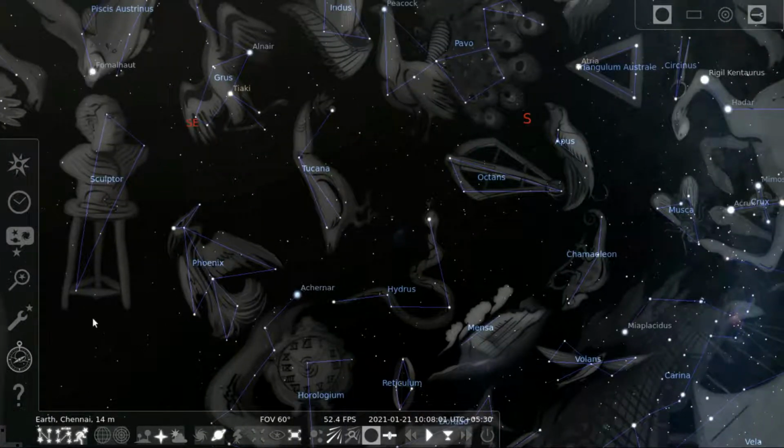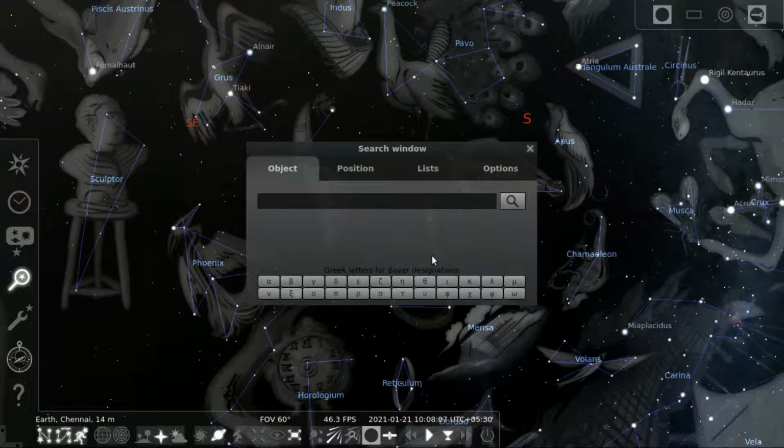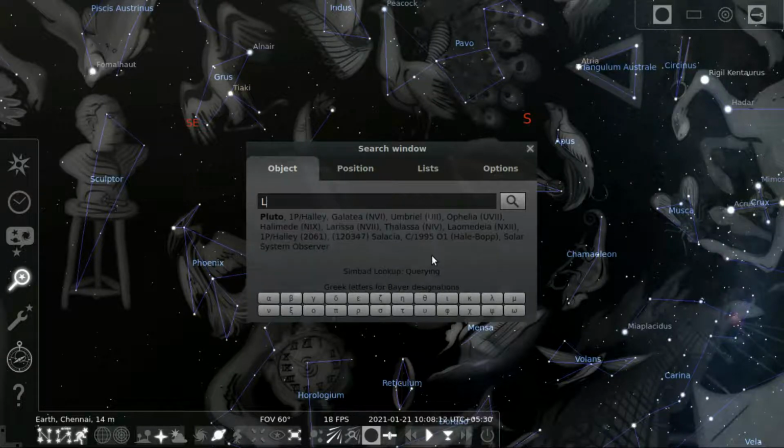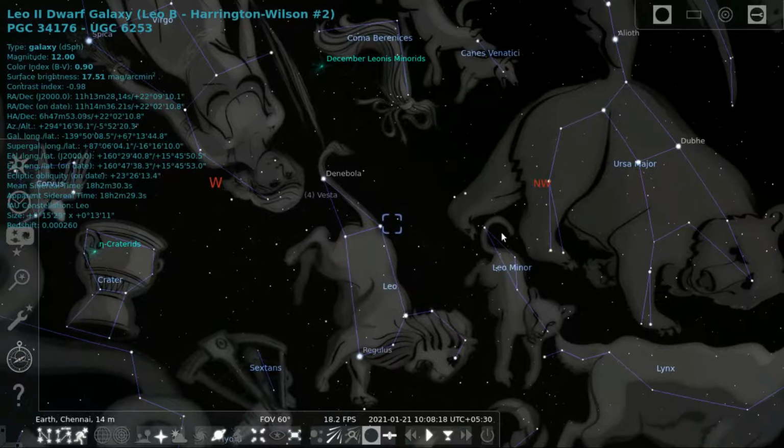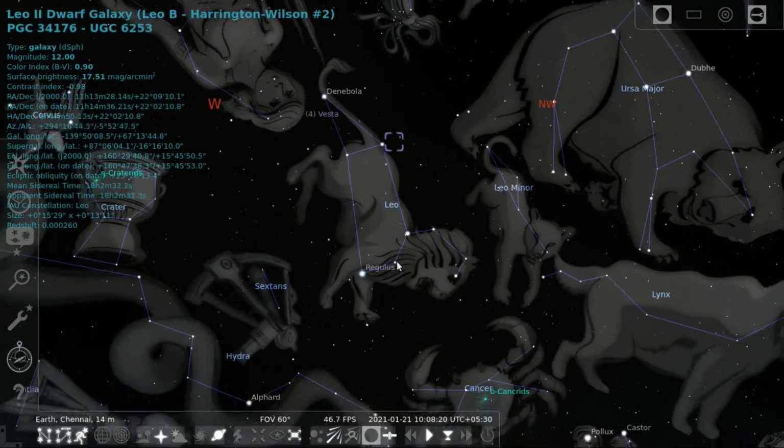Let us search the Leo constellation. Search window. One search window. Leo constellation, that is in your textbook. Leo. Only L-E-O. Leo. Search. I am giving search children. Okay, do you see now? This is Leo.